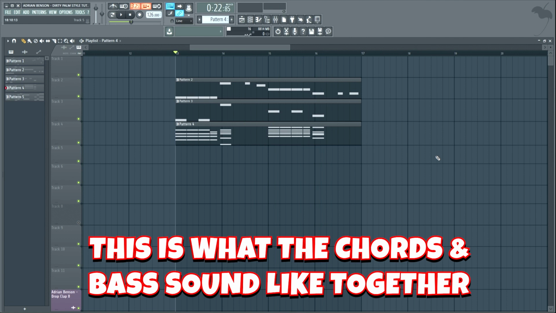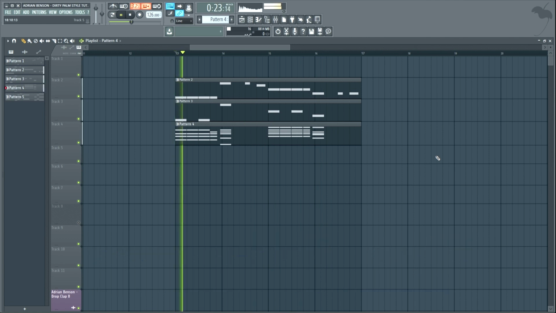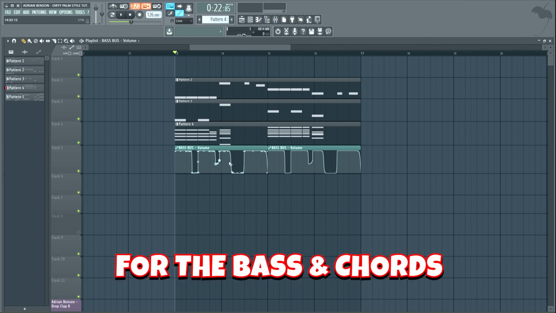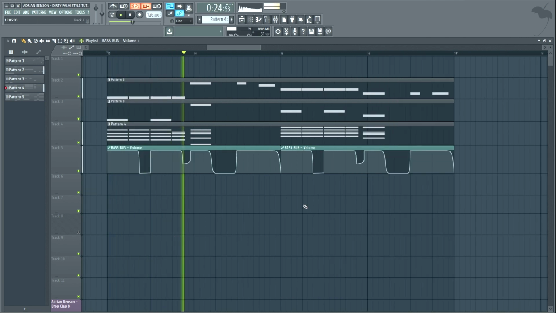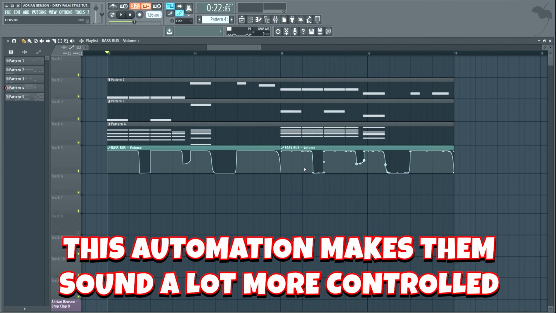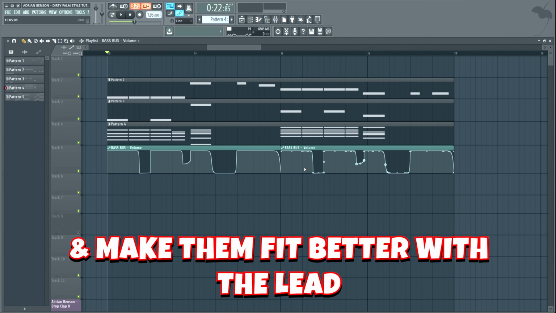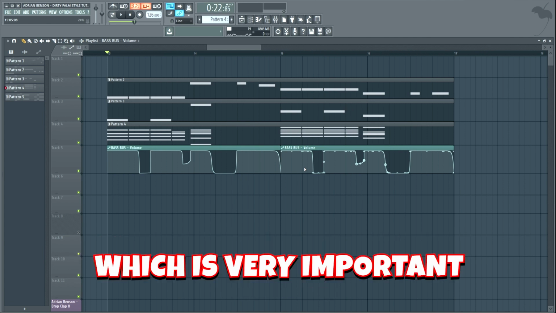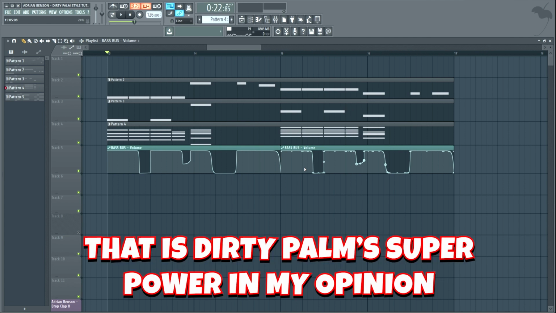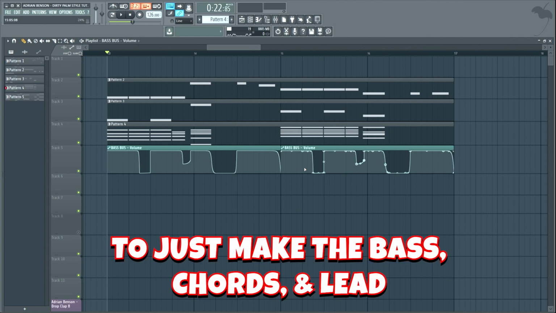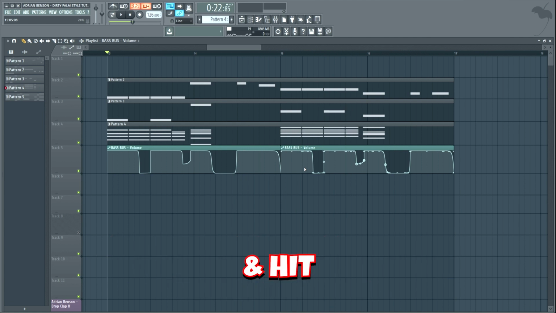Now, this is what the chords and bass sound like together. Let's add a volume automation for the bass and chords. This automation makes them sound a lot more controlled and make them fit better with the lead, which is very important. That is Dirty Palm's superpower in my opinion. He has an insane ability to just make the bass, chords and lead sit together perfectly and hit freaking hard.